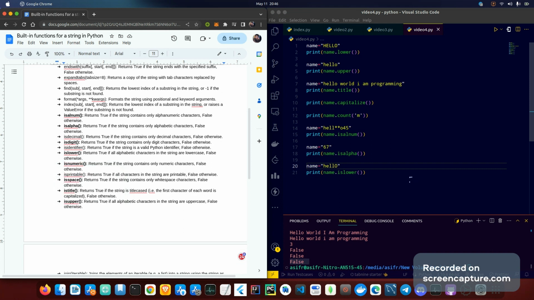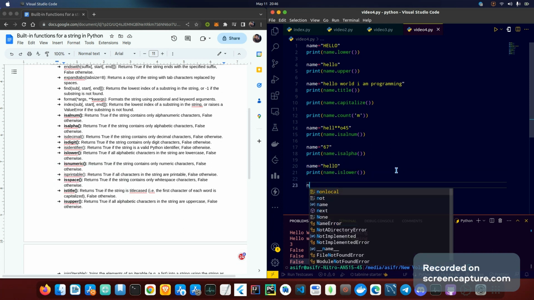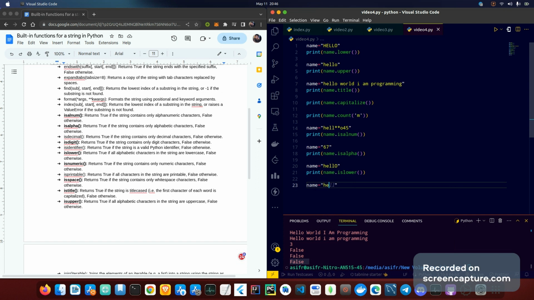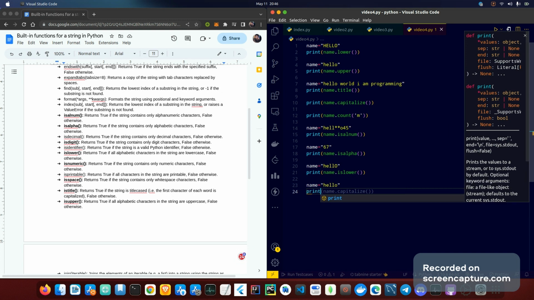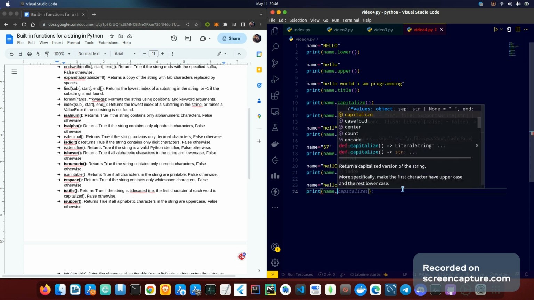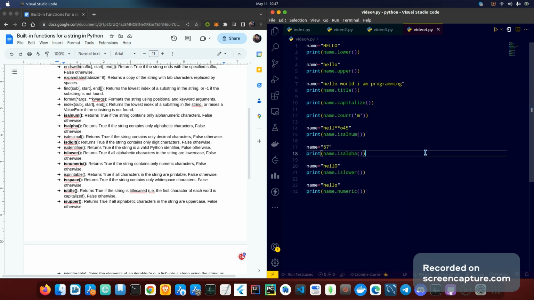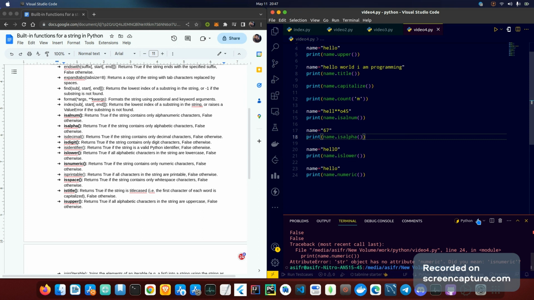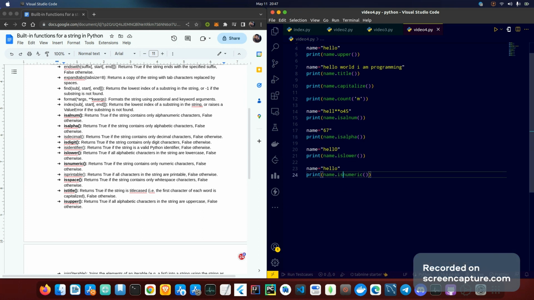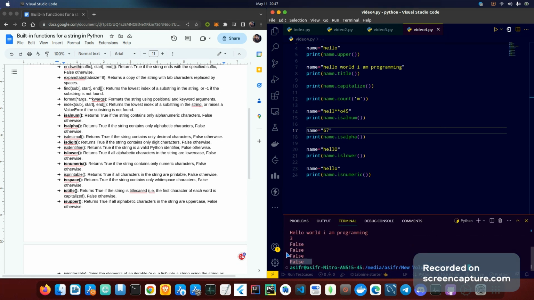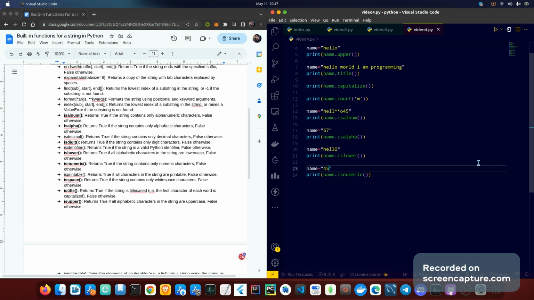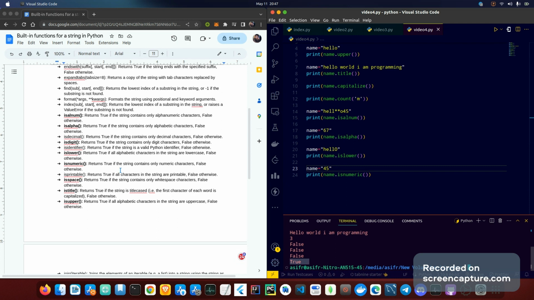Then next is isnumeric, which checks whether all the characters of the string you have entered are numeric or not. Suppose I am just typing hello and trying to figure out whether it contains only numeric characters. It returns false. Why? Because it doesn't contain any numeric character. But suppose I have entered 45 instead, then it will return true.